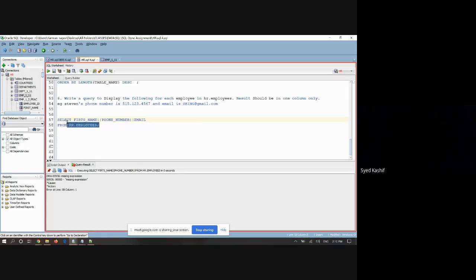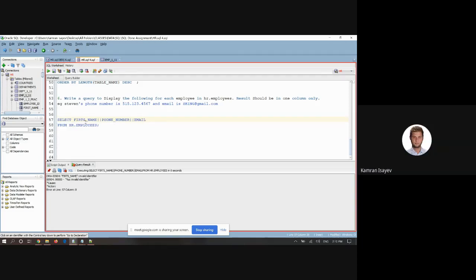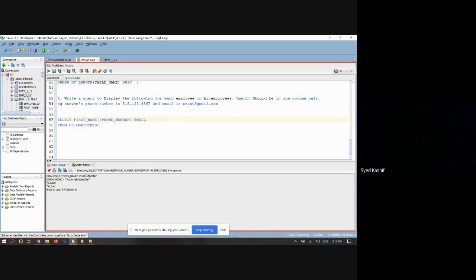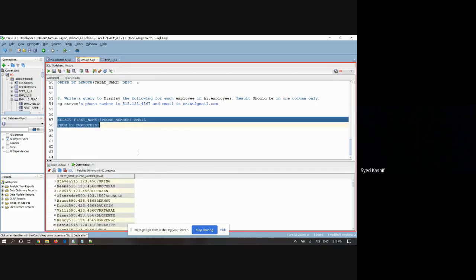Like that? Execute your query. You will get invalid identifier because your column name is wrong. Okay, first name. I now think we should do two together, right? Hold on. Execute this. Okay.